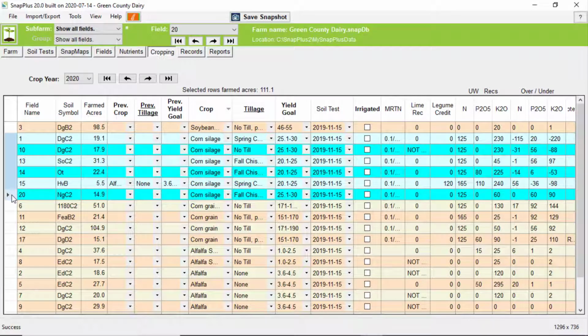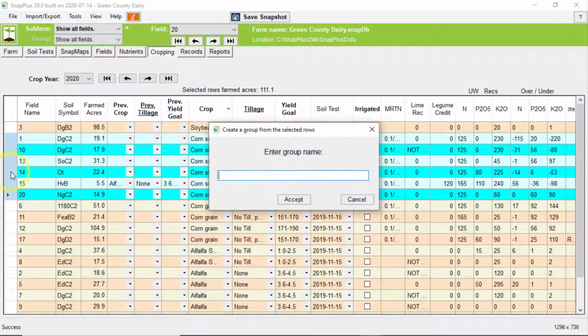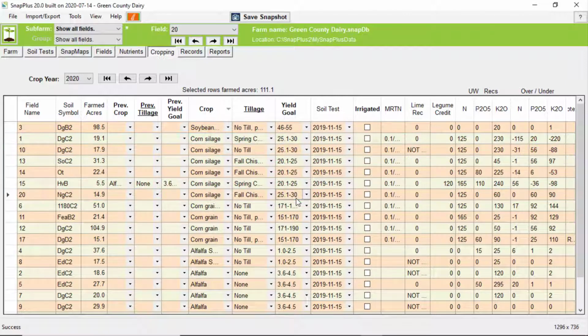Then, if you right-click on one of the cells selected, you will be prompted to enter a name for the new group. Enter a name and select Accept. Now, when you go to the drop-down menu for groups, you can select your new group.